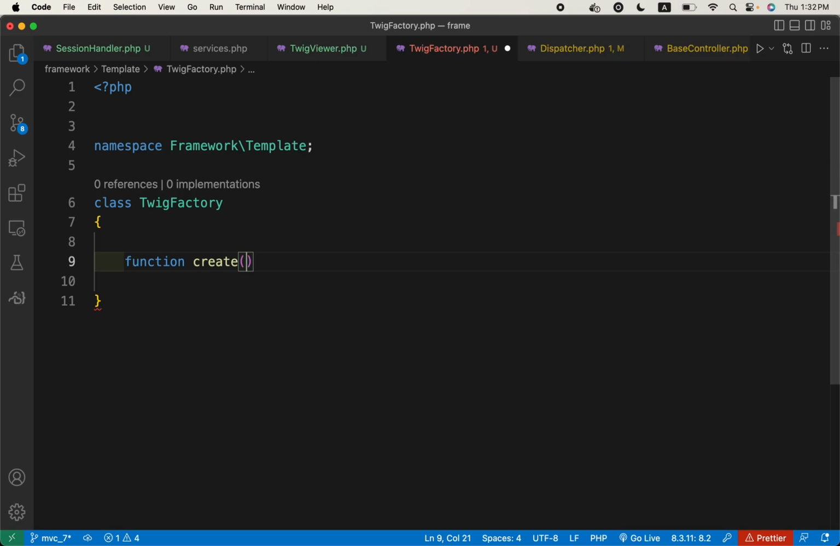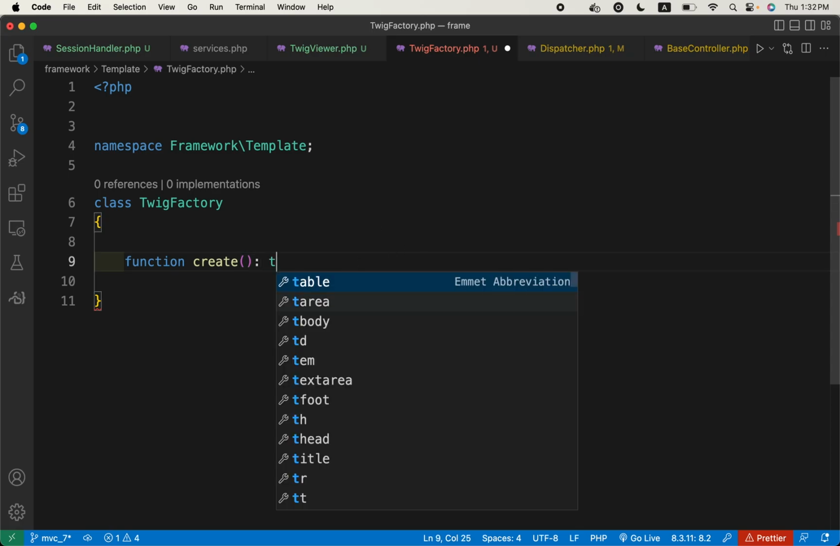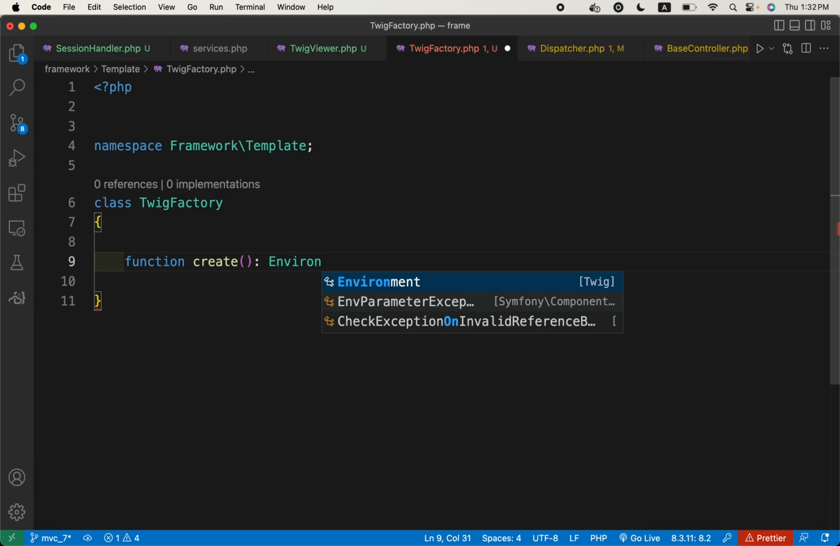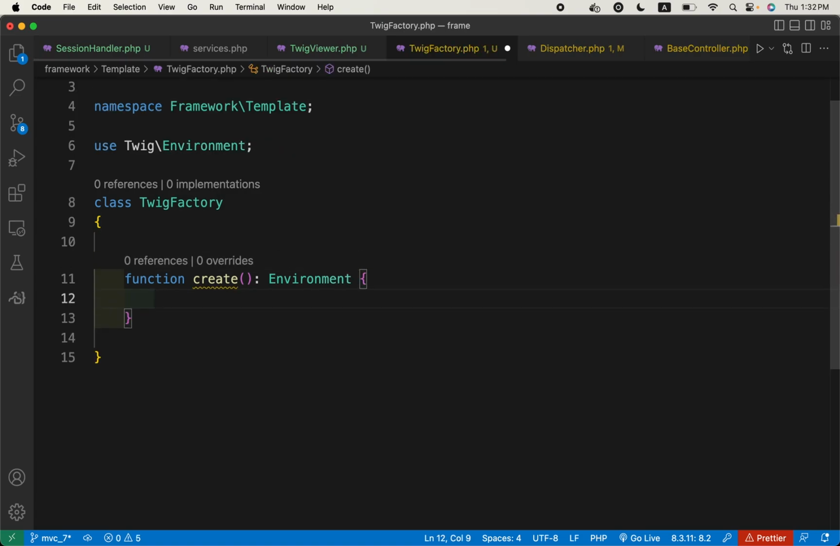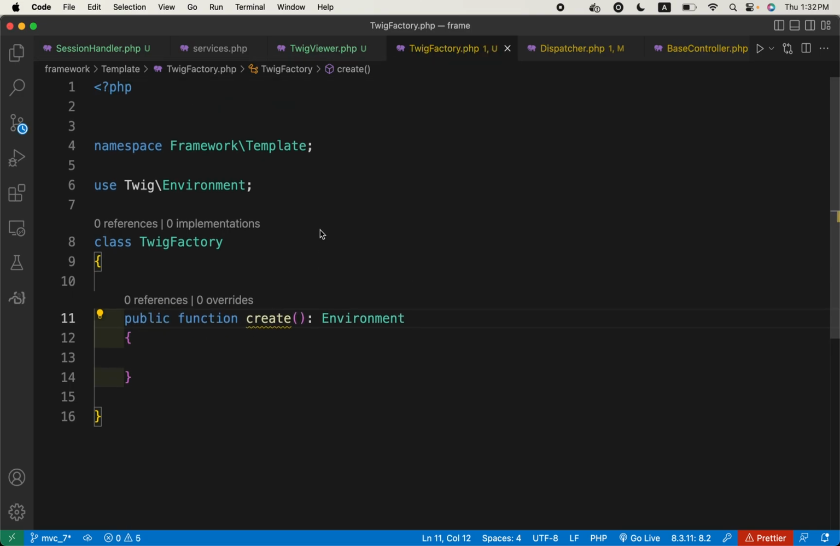So if we call the create method, it will return an environment. An environment is of the Twig environment type, like this, and we should use this Twig environment variable here.